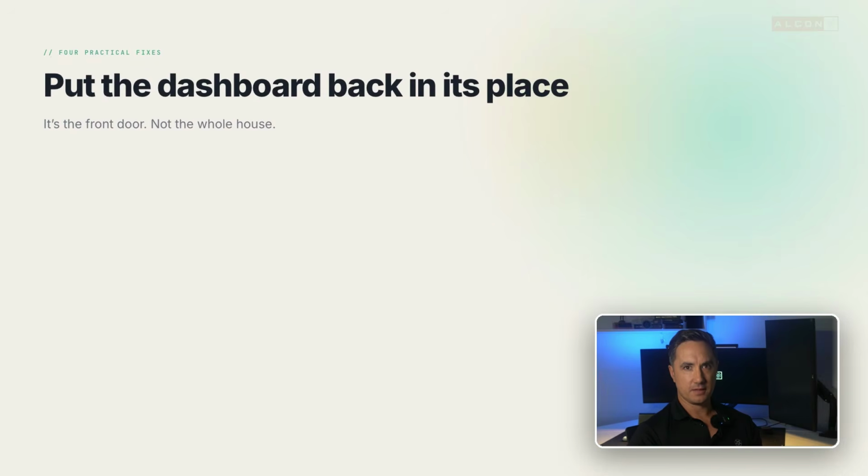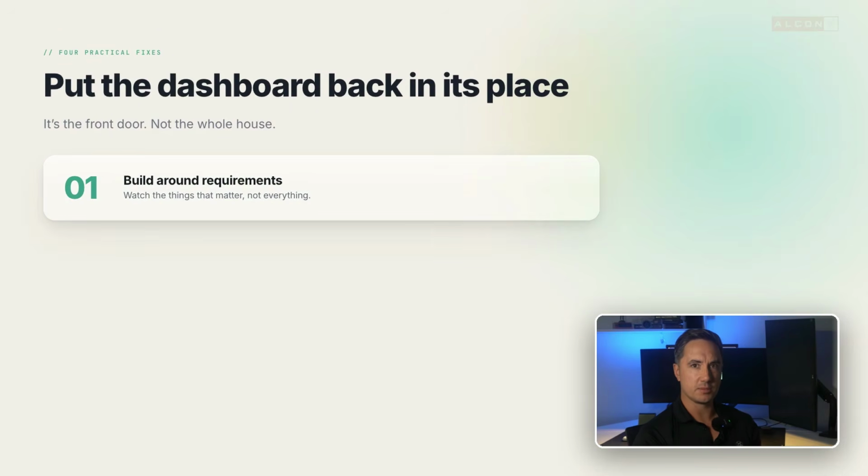The answer is not to throw the dashboard away, it's to put it back in its proper place. So the dashboard is a collection and processing tool, a good one. It's the front door of your pipeline, but it's not the whole house, so to speak. So 4 practical things. First, if you're building it, build it around requirements, not around everything. Don't point it at the whole world, point it at a specific question that supports the decision. Make it watch the things that matter, so when it lights up, the light actually means something.